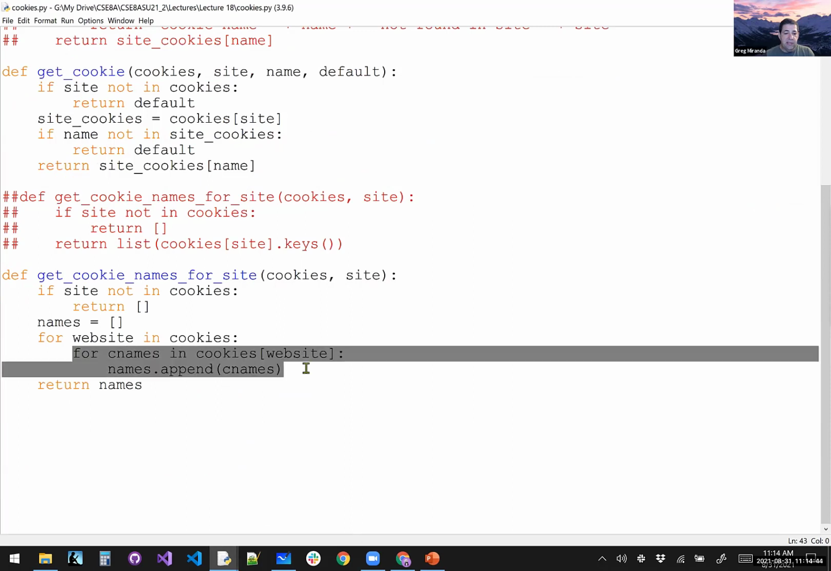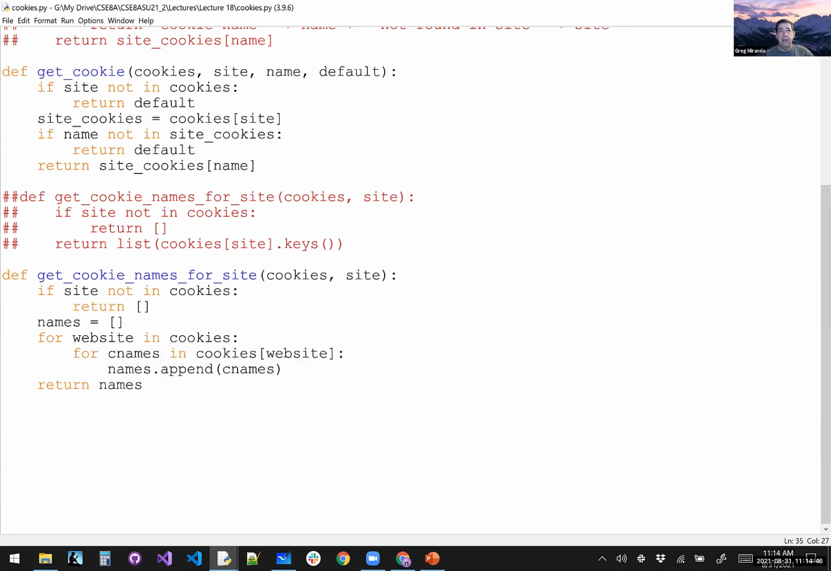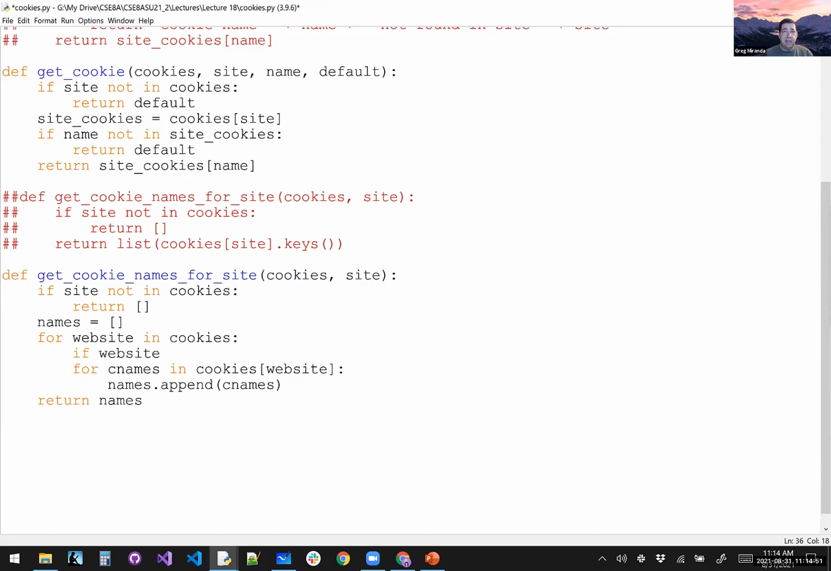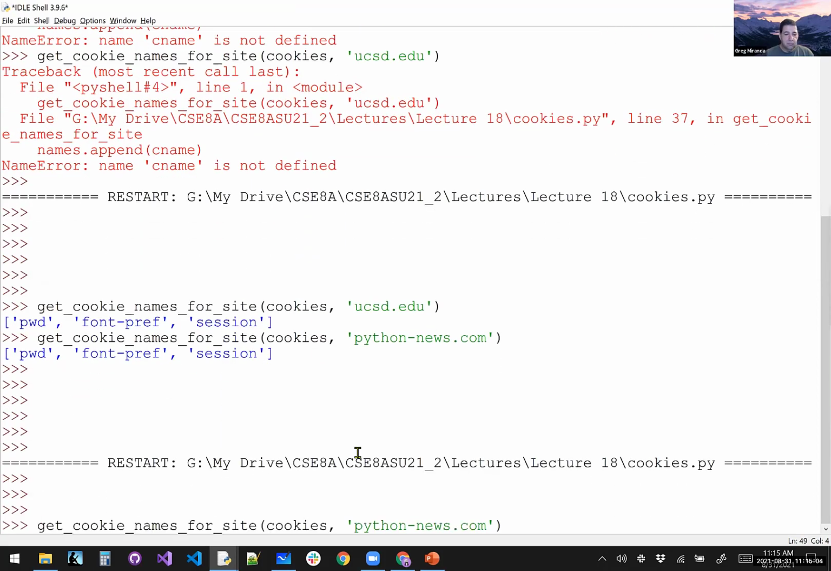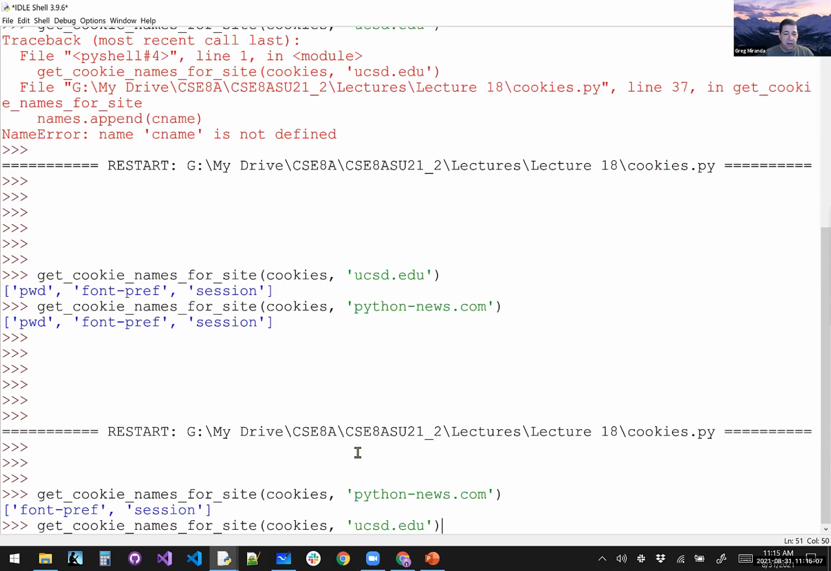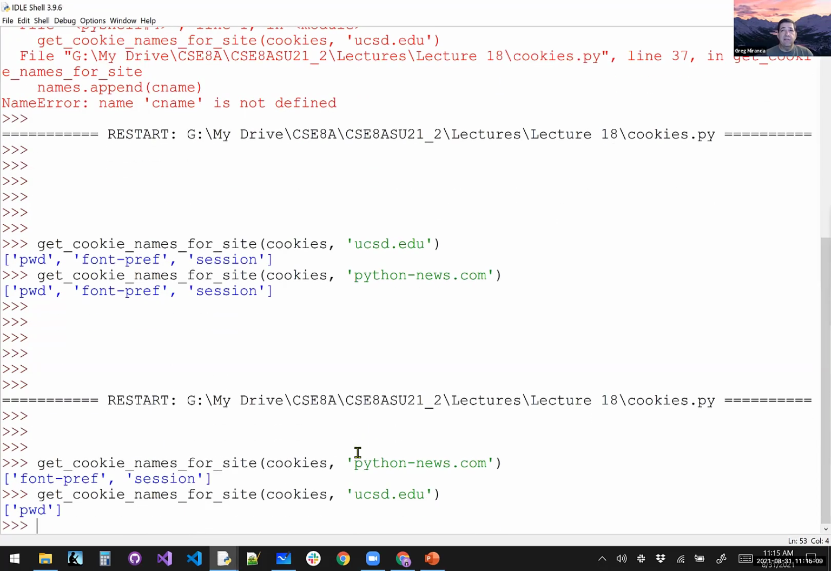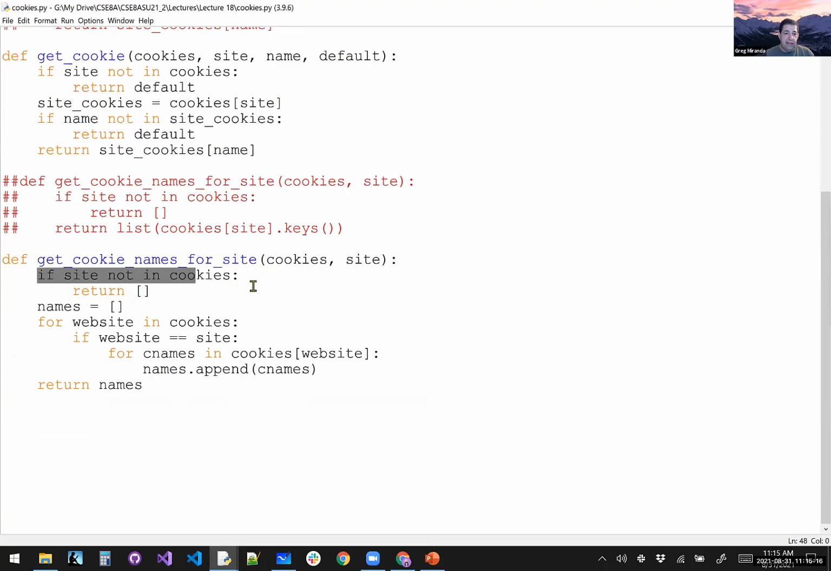So instead of just looping through and dumping everything directly in, why don't we put a check? If website equals site, only then do we append it. If it's the site we're looking for, only then do we need to append it. So now we get the cookies for that specific site. Of course, do we really need this now?